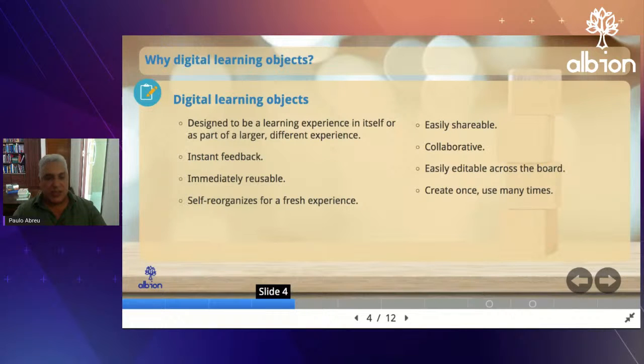You build digital learning objects with tools where sharing is an option and easy. It can be collaborative. You can build learning objects with a friend or with a group of friends, and everybody can contribute and build marvelous tools. It is easily editable across the board.